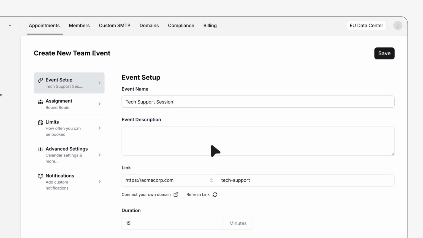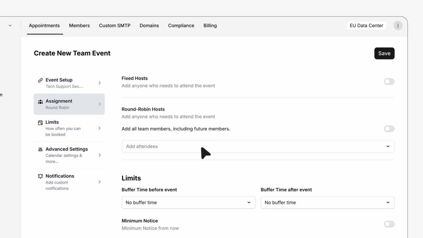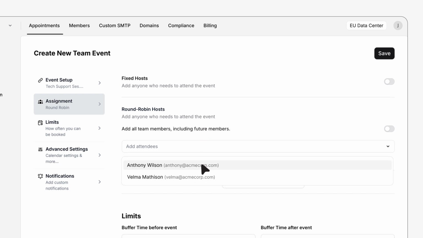Now, give your event a clear and meaningful title. Briefly explain the purpose of the meeting. Choose how long each session will last, for example, 15 minutes. Select Round Robin from the drop-down. In the Round Robin hosts, you can add members who can attend this type of event by selecting them from the list.